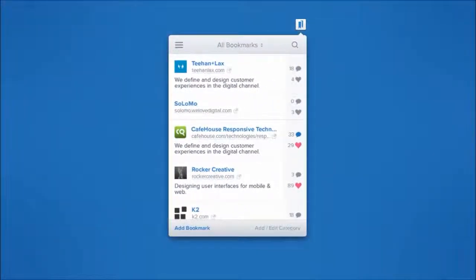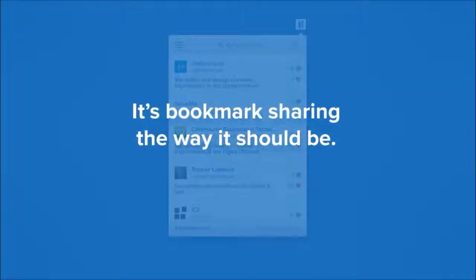Through a simple plugin, our app streamlines your entire bookmark world to your active browser in elegant, organized displays. It's bookmark sharing the way it should be.